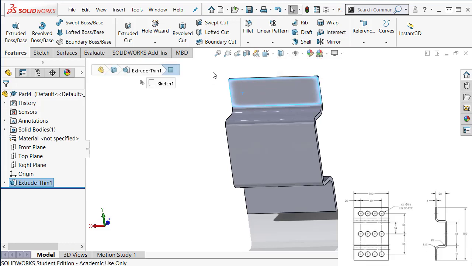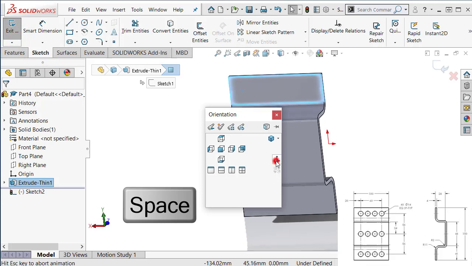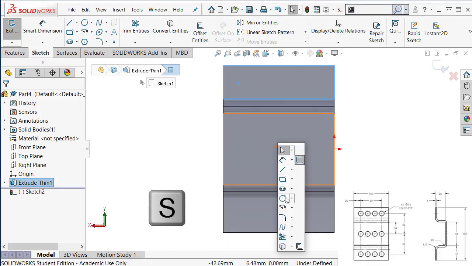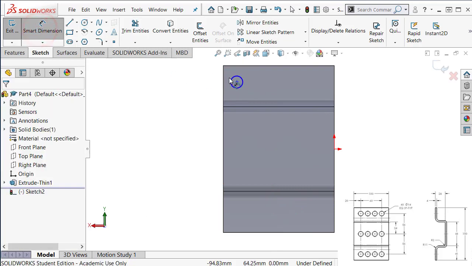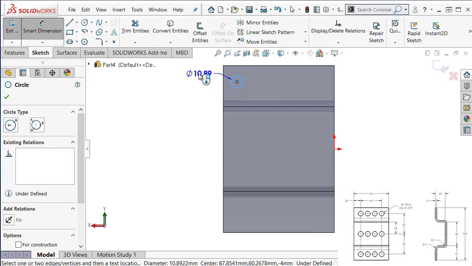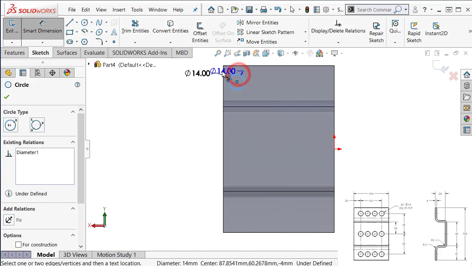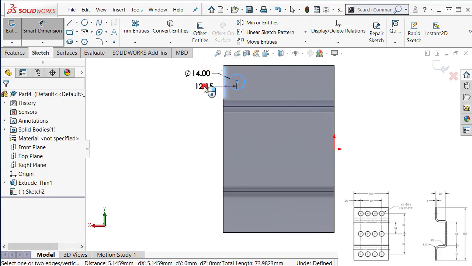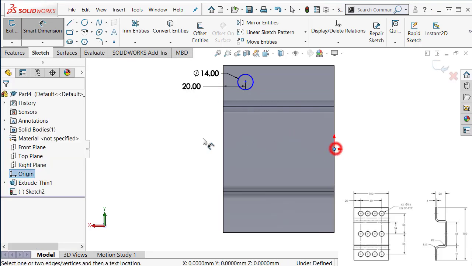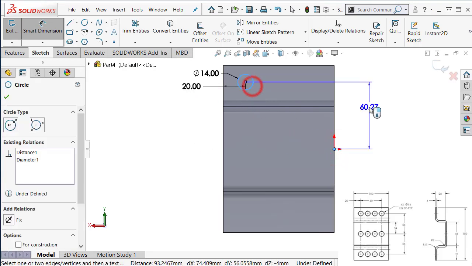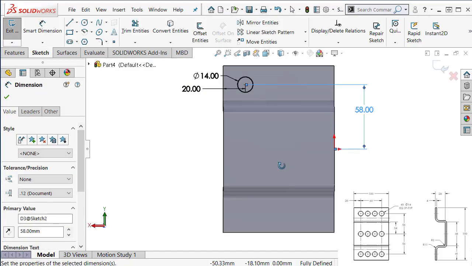I'll use this surface and make a sketch. Make it normal to it, and I'm going to use a circle sketch. Make a circle and dimension it. The diameter will be 14, and from this side it's going to be 20. And from the center midpoint to that circle will be 58. So that will fully define the sketch.